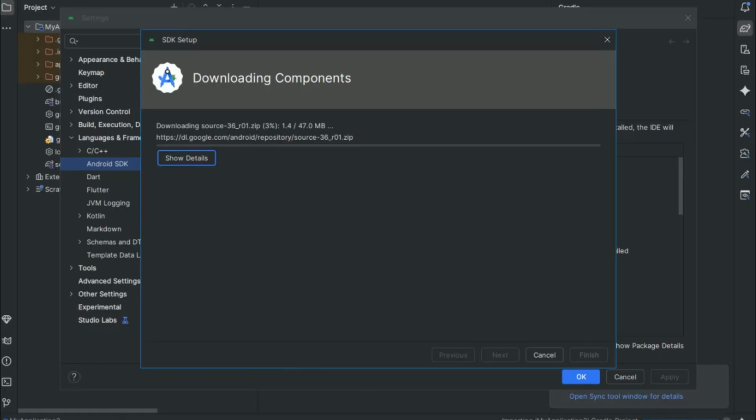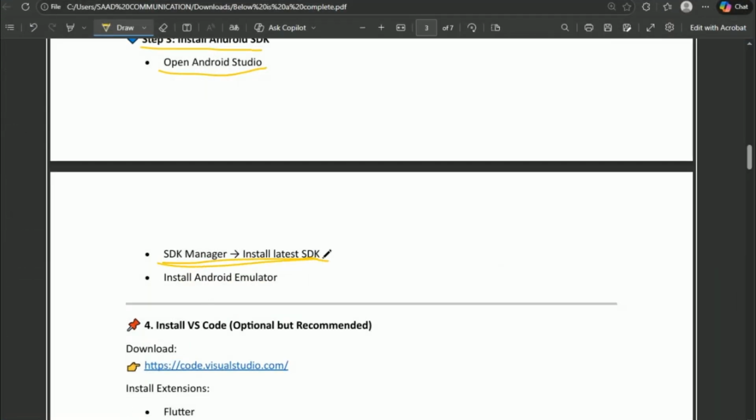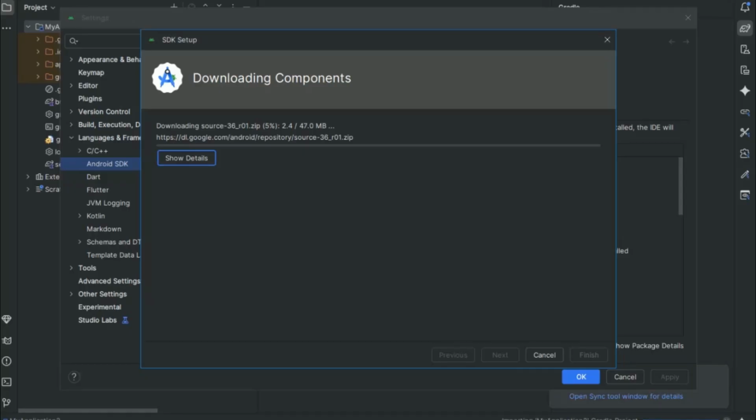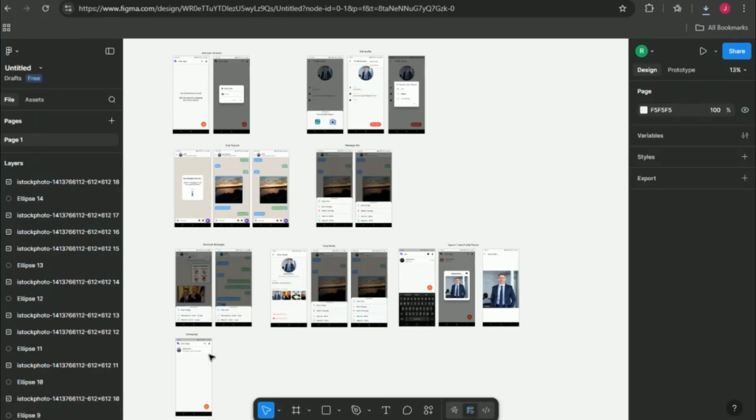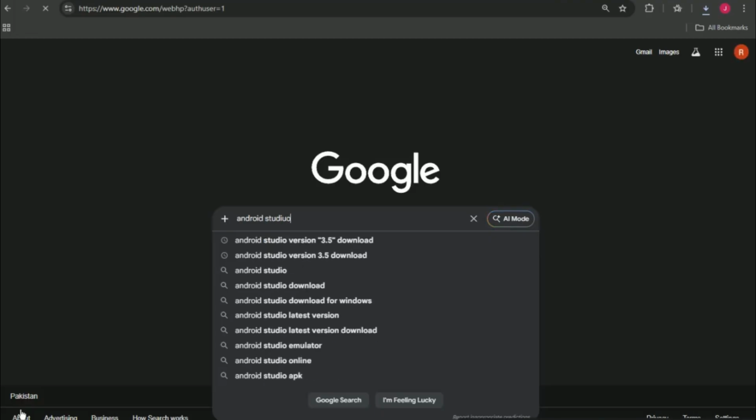Now it takes some time, but for now our Android Studio work has been done, because we have installed the latest SDK and we also installed the Android emulator. The Android emulator is the mobile version, the mobile which I show you side by side while coding. It comes in Android Studio. If I show you an image, the Android Studio emulator looks like this.